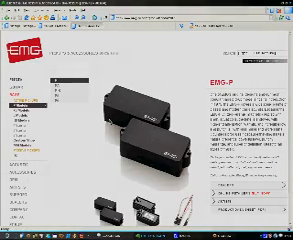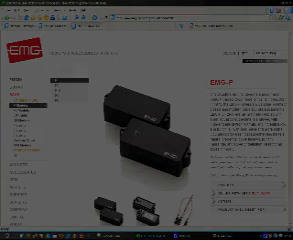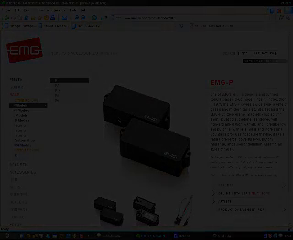And don't forget about the parts. If you use passive pickups, use CTS or Alpha parts, either 250 for the vintage sound or 500 for a brighter, more modern sound. I hope you'll build yourself some great basses.